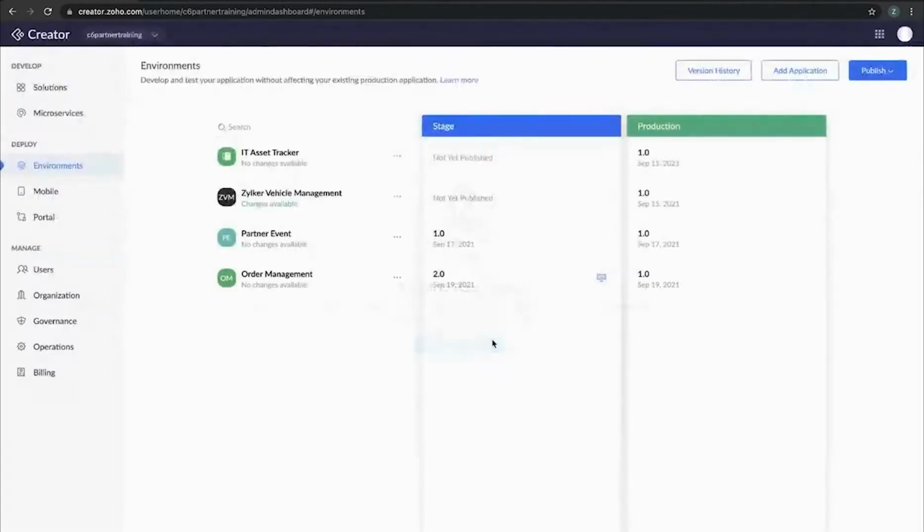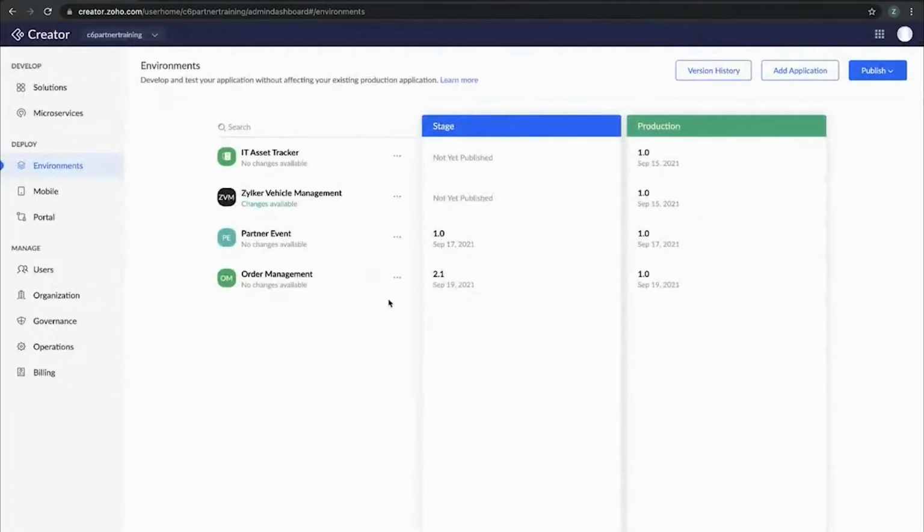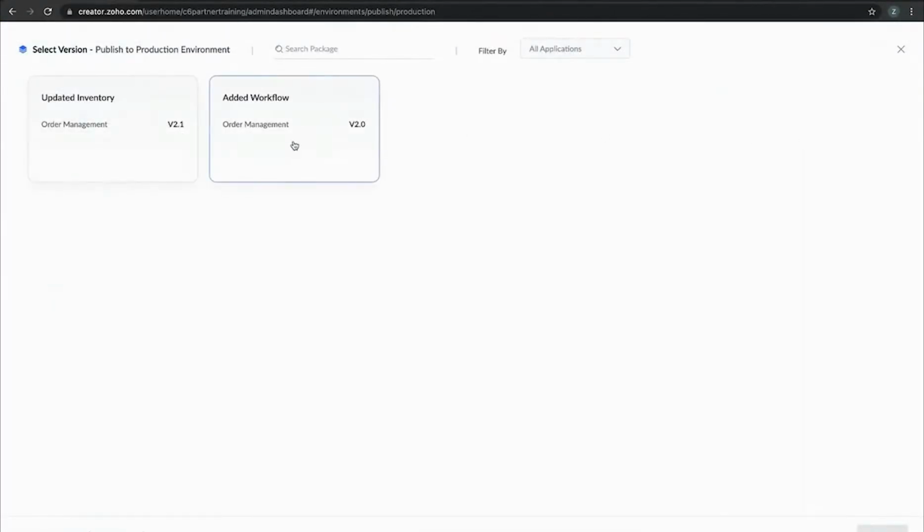So if we get into environments, here you can see version 2.1 publish is on queue. Okay, so we can see version 2.1 is published. If I reload, here we can see we have version 2.1 available, right? So right now we can decide which version we want to publish to the users first. To the production environment, when we go to publish and we try to publish this, we can see both the versions are available.